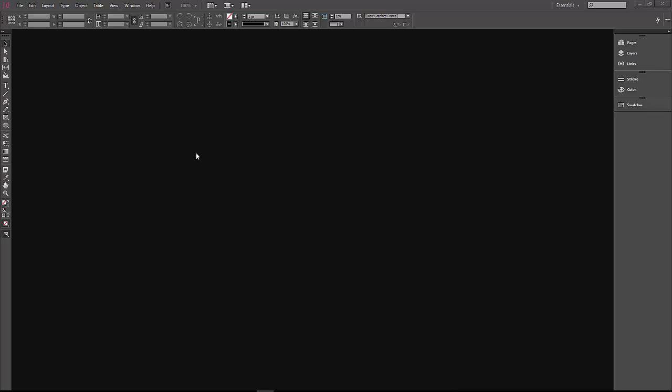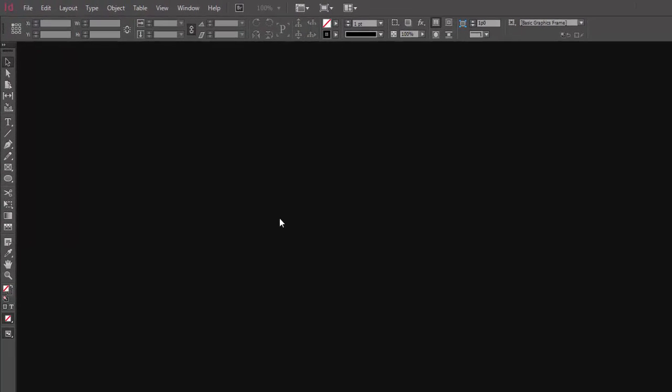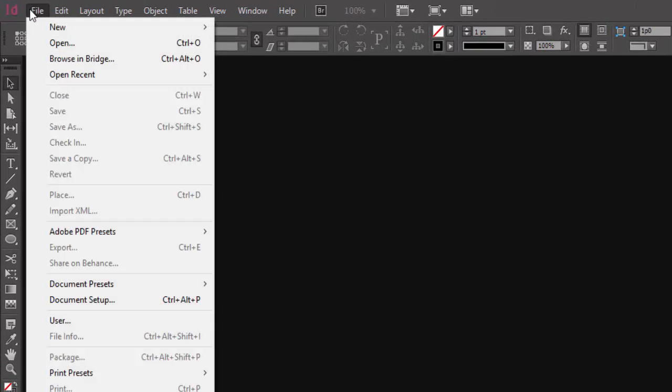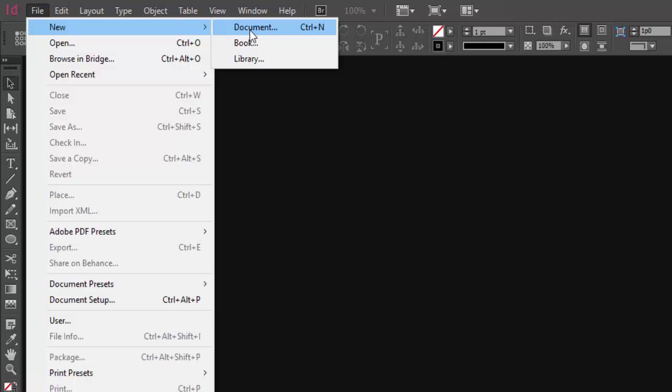This is lesson number 3. We are going to talk about the new document dialog box. Go to the File menu, New, and click on Document. You can also use keyboard shortcut Control N to open the new document.